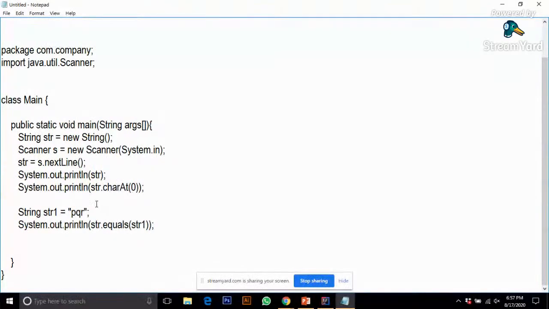Now suppose you want to compare two strings, whether they are equal or not. In order to do that, first of all, let's define another string, str1, and I have given it the value pqr. Now the method is str.equals(str1). So the first string that you want to compare, and the second string that you want to compare. And this is how you can do that.